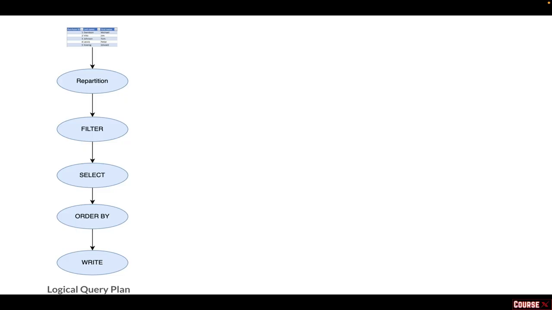Now once this logical query plan is created, Spark will try to break it into different stages based on wide dependency transformations. Spark will check what the wide dependency transformations in this logical query plan are. We have two wide dependency transformations here. The first is this repartition, and then this order by. So Spark will try to break this logical query plan into stages.